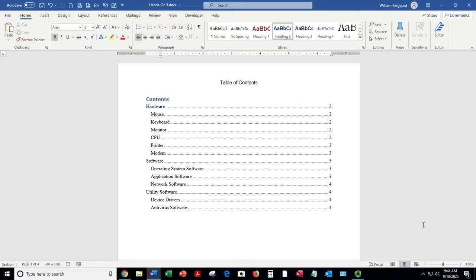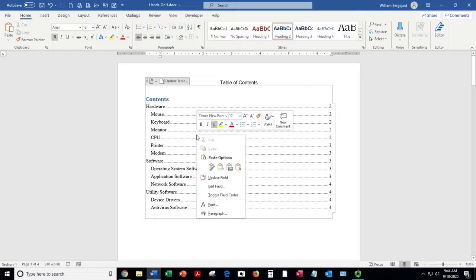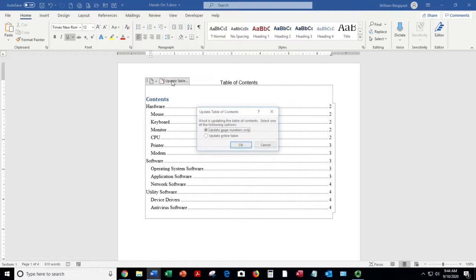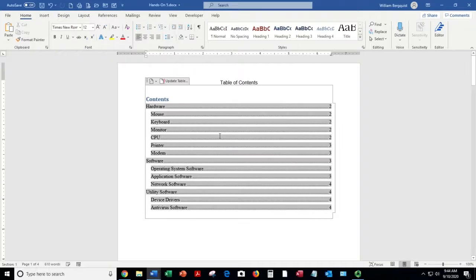If you want to update it again, if you move stuff around, always right click, go to update field. You can also click up here where it says update table and update entire table. Okay, looks good. All right, let's see where we are. I'll save the file. I haven't saved it in a while. There we go. Number 20, verify that the table of contents is updated, and it has. Save the file, did that.